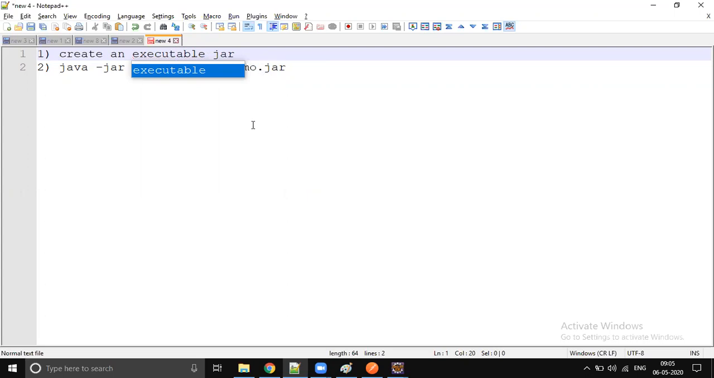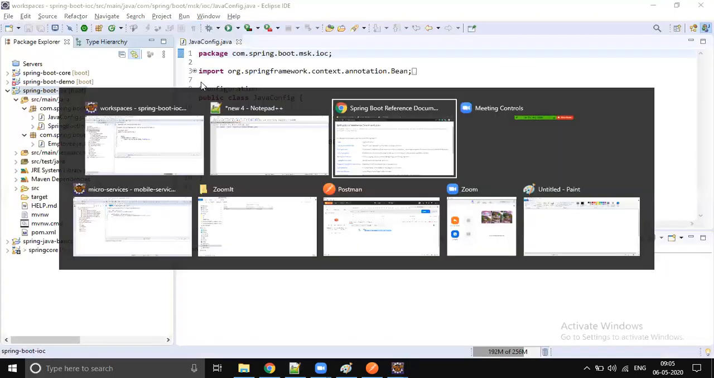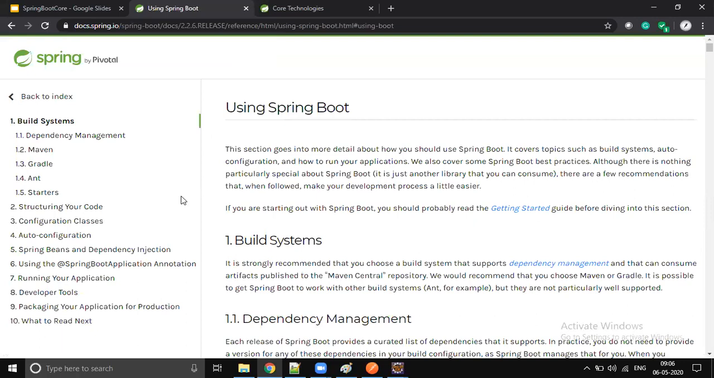One more time, we will take help from Maven. We add a plugin. Let's go to the documentation and see what the plugin is. Not only Maven, as we already discussed, Maven and Gradle, all these build tools have a plugin to generate an executable jar file for your Spring Boot application.